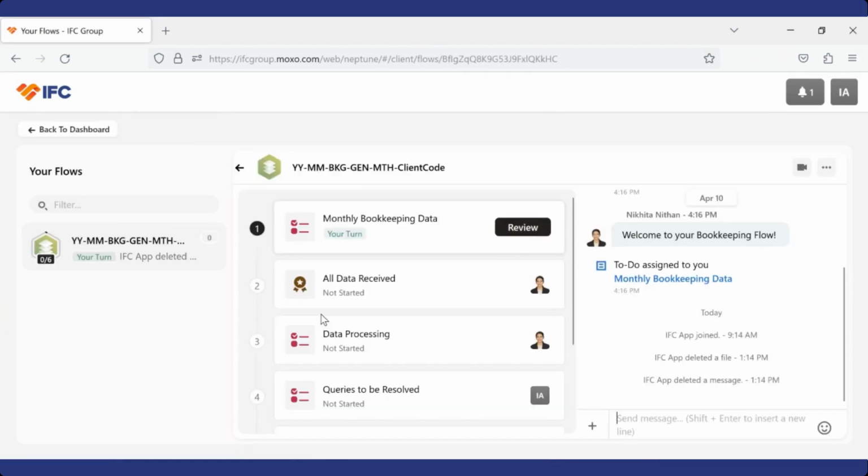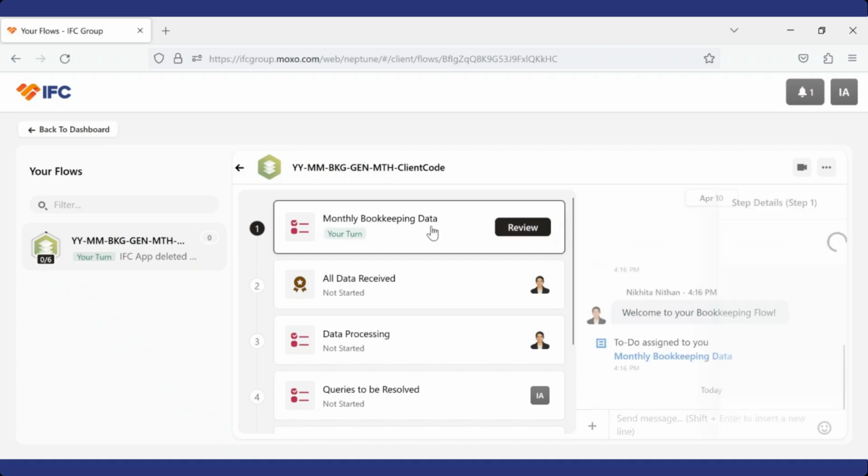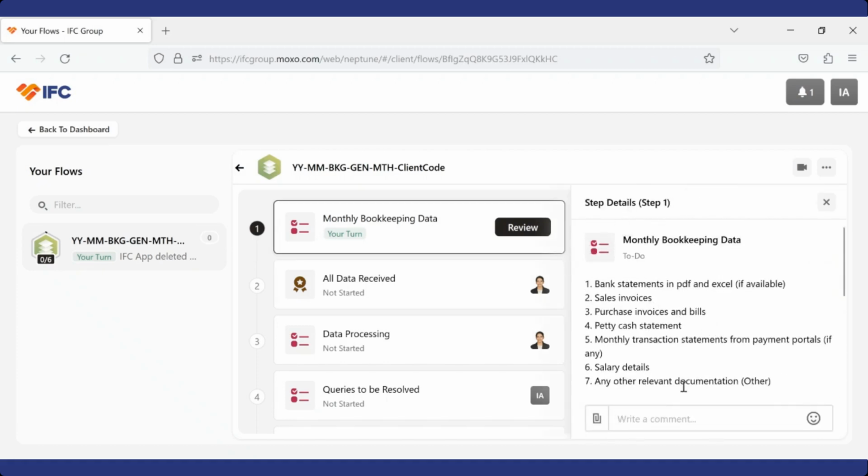In that flow, your dedicated IFC team may have requested for the upload of files either by messaging in the main flow conversation, or as a step in the flow, which you can view by clicking onto that step.